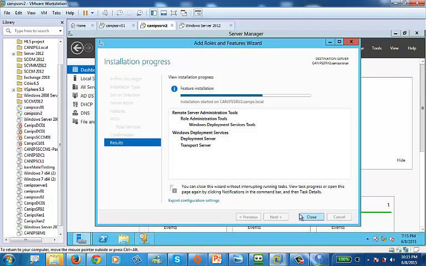Which one? No, it's fine. If both of them are on NAT, it's fine. It should work. If you change it to host only, it's fine as well. The main thing is they both should be on the same.